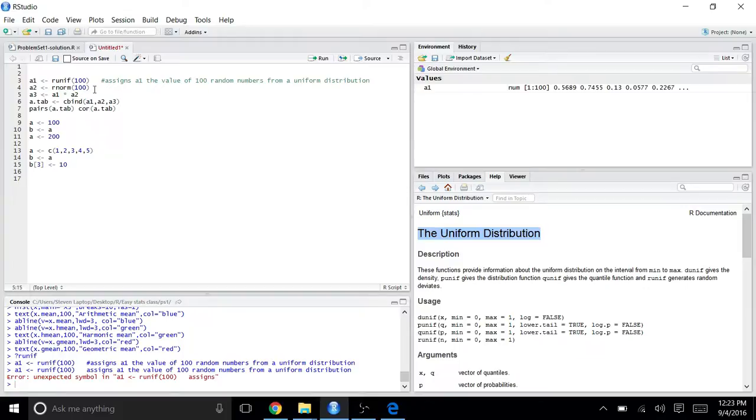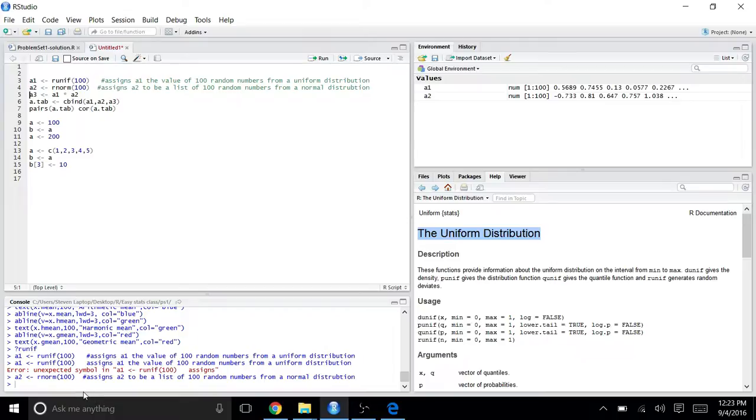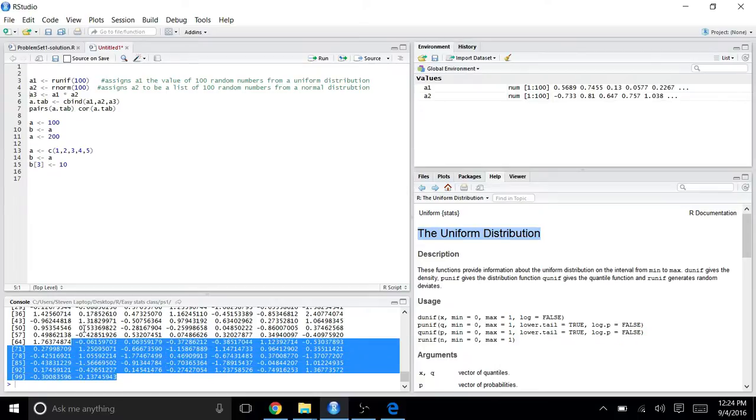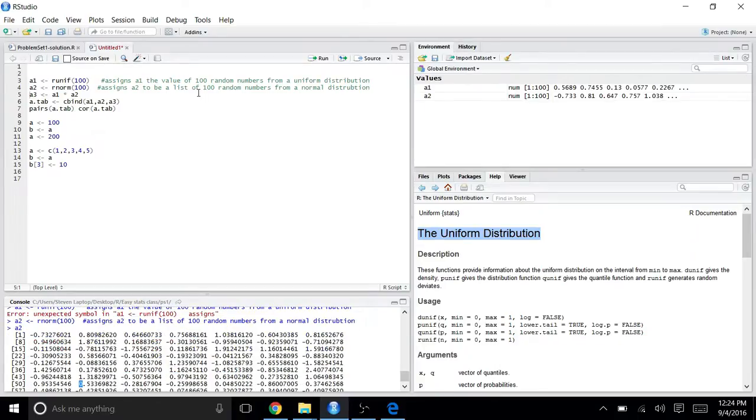Okay, so what does this do? Same thing. Assigns A2 to be a list of the same thing, of 100 random numbers from a normal distribution. And if we run that line, and then why don't we even just check to make sure? Yep, that's what it does. It looks like it's from a range. Well, it's a normal distribution, so it really could have an infinite range.